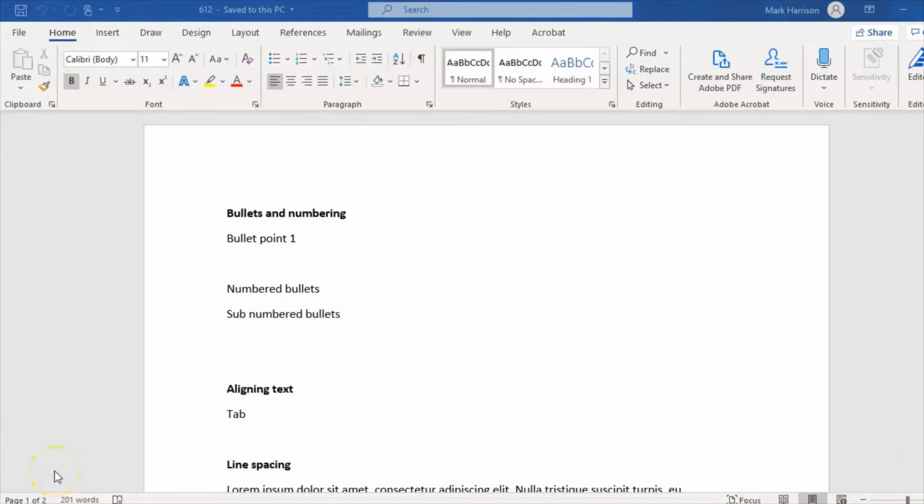In this section, we're going to look at formatting text. I'm going to show you how to do bullets, numbering, sub-numbering, alignment, tabs, line spacing, color, font size, style, text wrap, text boxes. So the first thing we'll look at is bullet points.